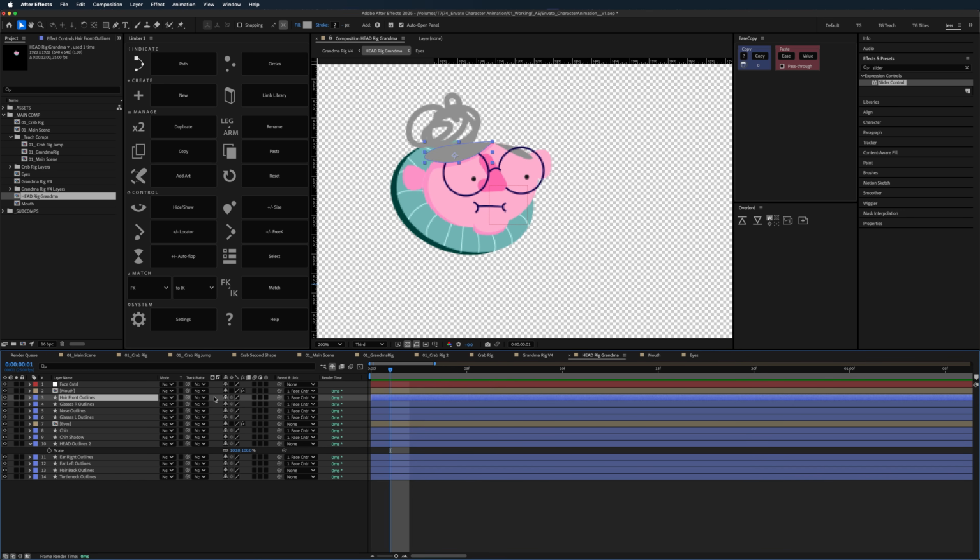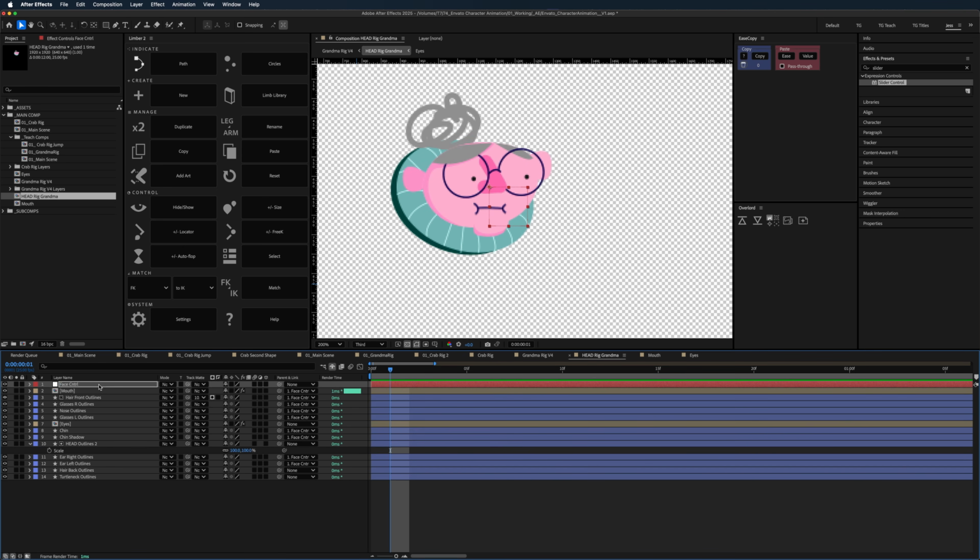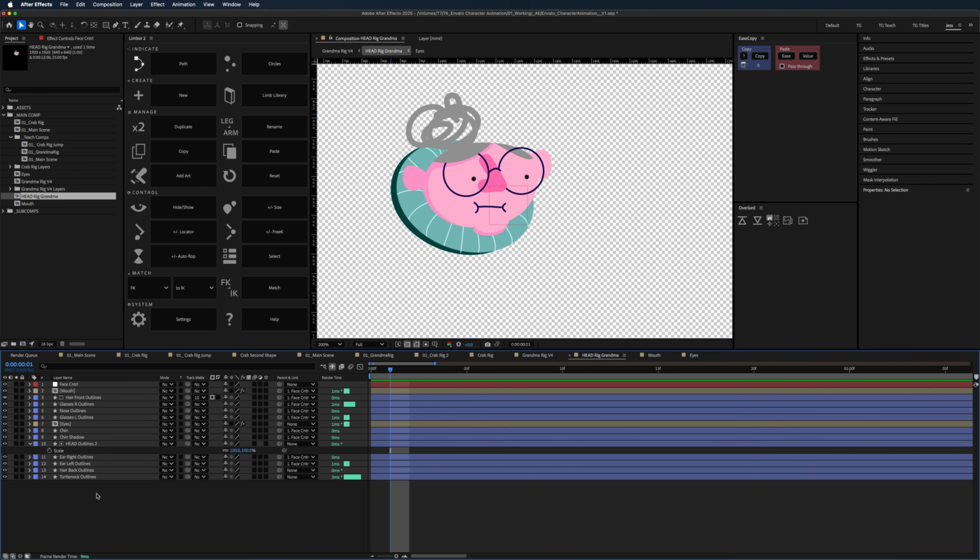Now this hair needs to be track matted to the head outlines as well, so I'm just going to do that. So now that moves properly like so. And so yeah, now we have a bit of space, a bit of flexibility here for the direction of our face.